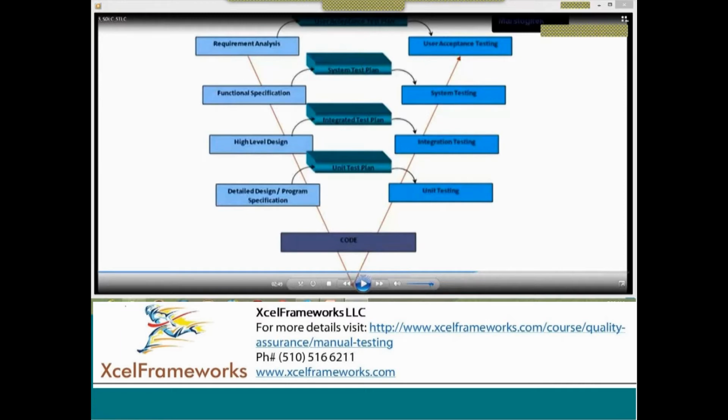Unit testing first, then we'll go with the integration. If integration is working properly, then only does it make sense to do system testing. Suppose unit testing is not working properly, then what is the point of integration testing? It depends actually. Again, integration also depends. But basically, it should pass the unit testing.